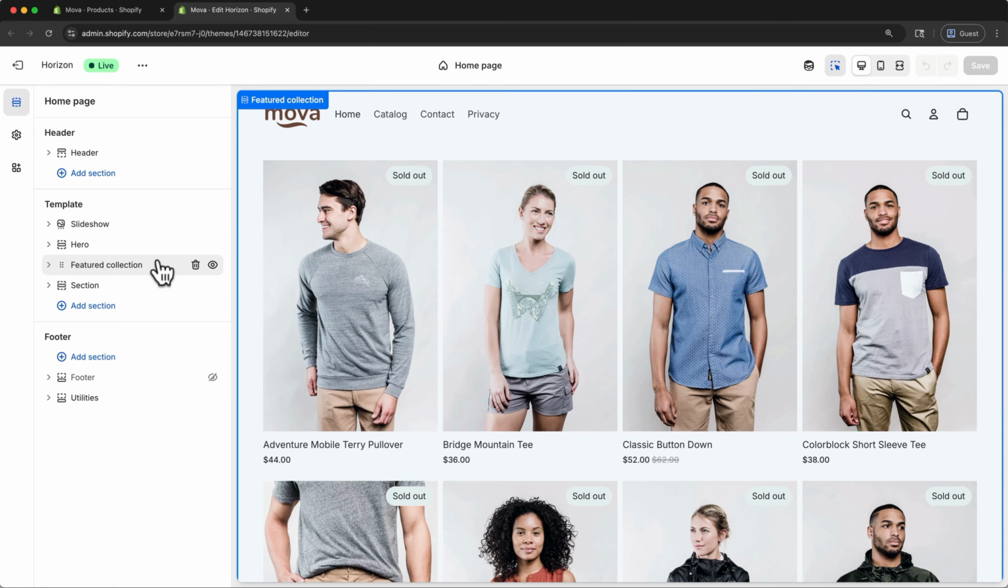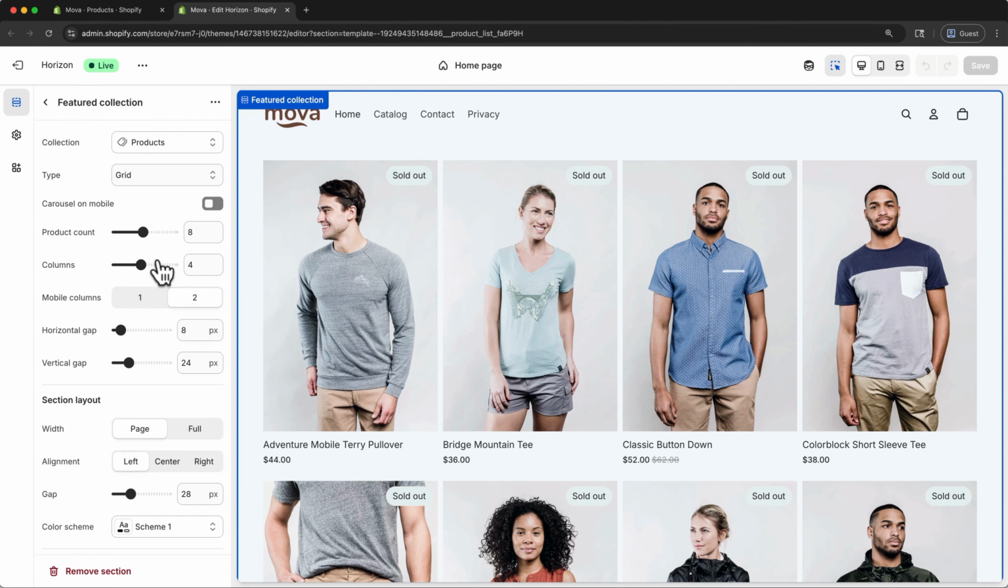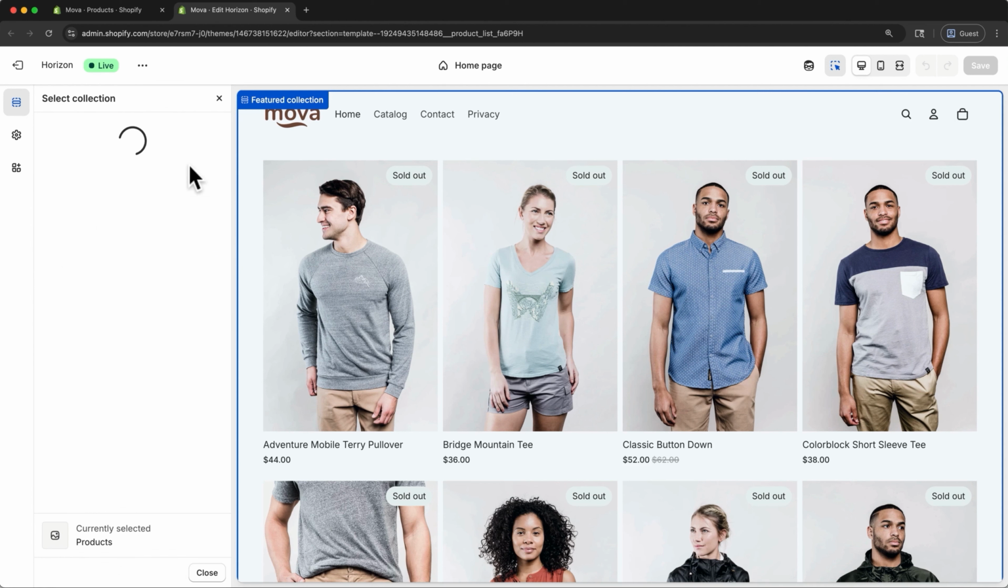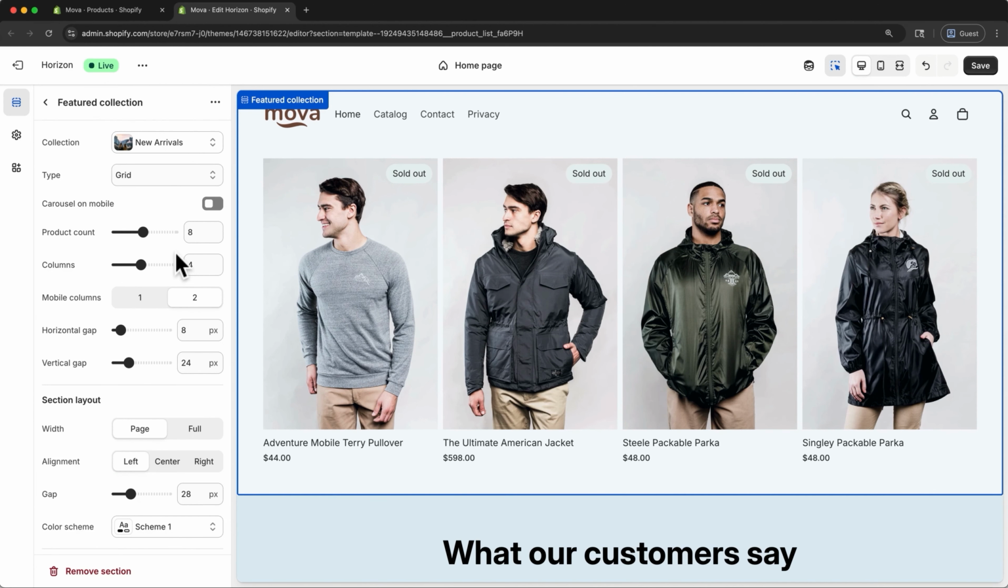To change the collection, click the featured collection, and then change the collection in this dropdown by clicking it, and then replace. Here you can choose something new. Then you'll have a bunch of options to control how the products show within the collection that you've selected. And for my collection, I'll set the product count and the columns to 4.